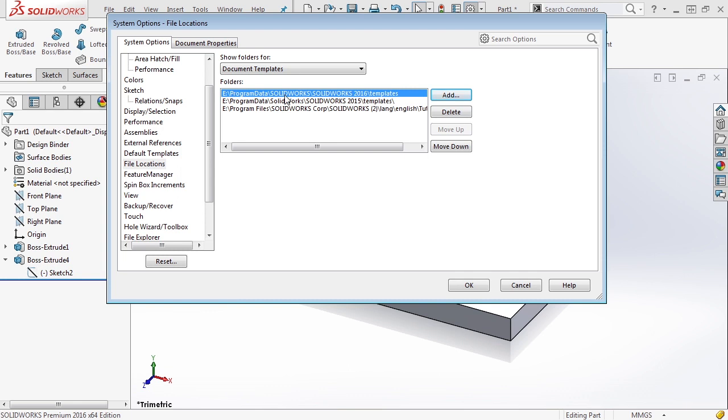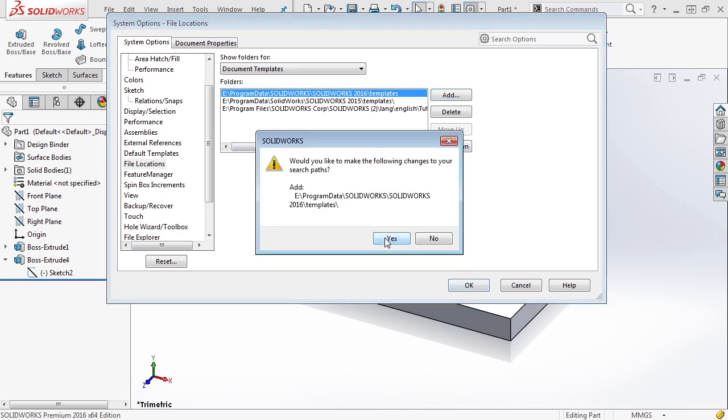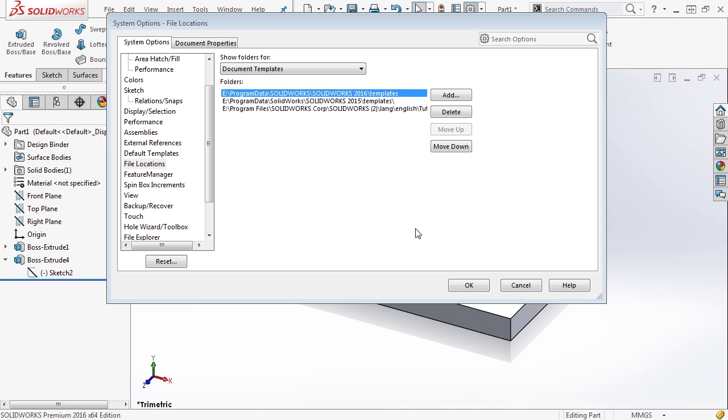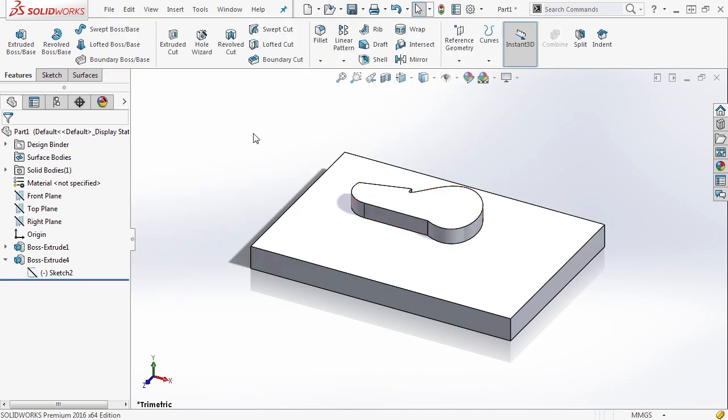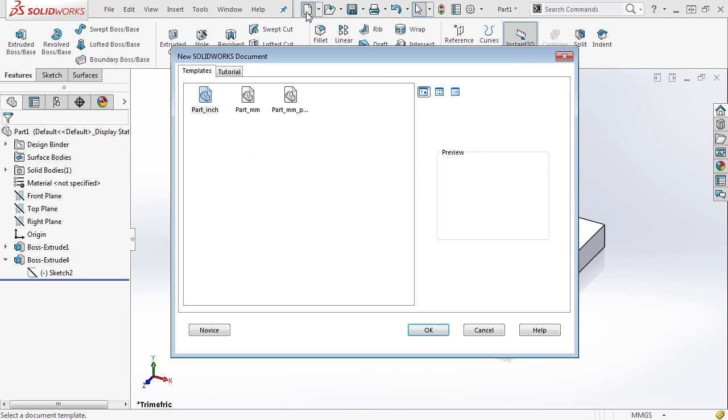So you notice that now we have a folder for 2016 templates, 2015 templates, and another default for the tutorial files. Now I should note that this does not have to be located inside of the SolidWorks folder. You can place this folder anywhere and create a custom set of templates that are completely separate from your SolidWorks install. And that's a very good idea because oftentimes when you create a new install, you're not going to have access to files if they've been deleted or moved or whatever the case.